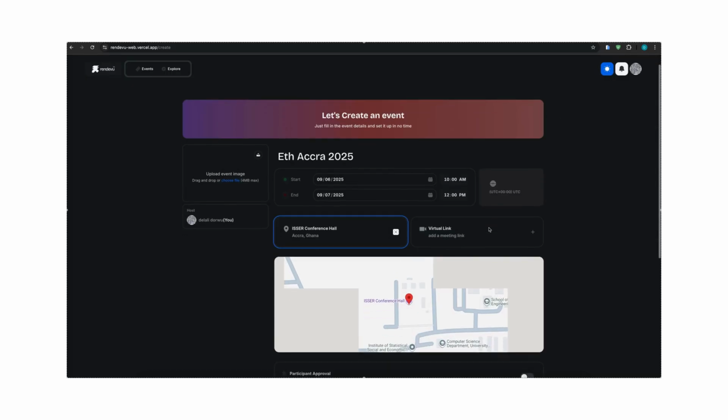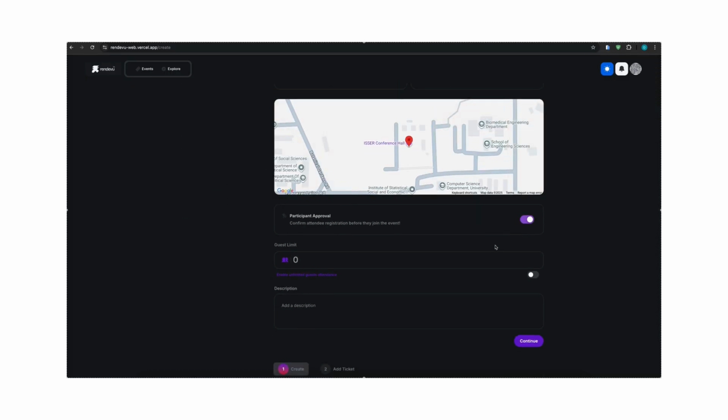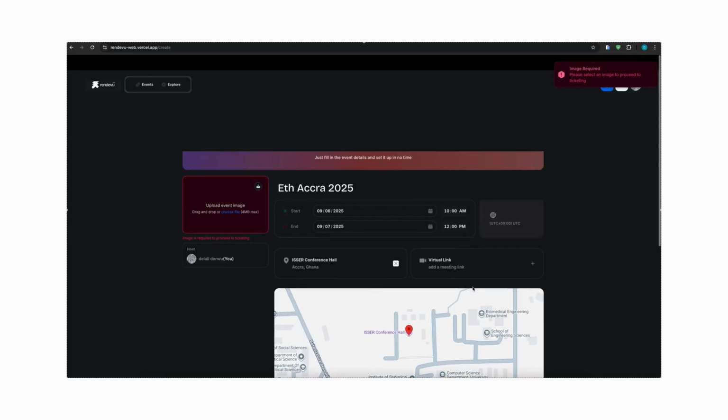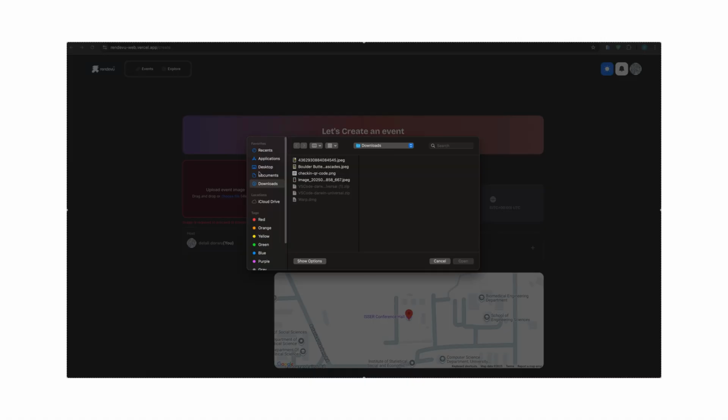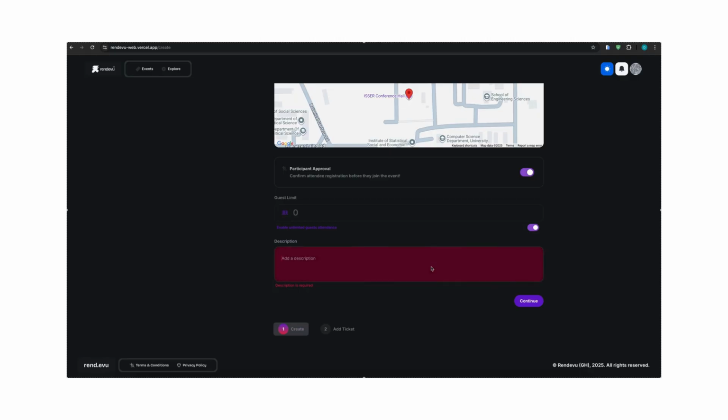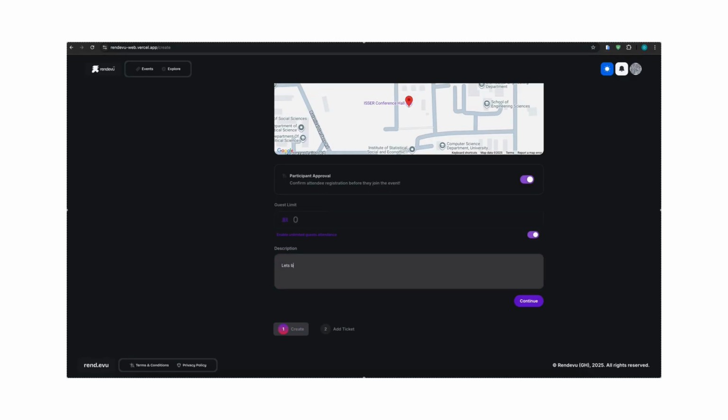Next, let's say, yeah, it's a conference hall, and then just some gimmicks to make sure everything is working. And then yes, so you can see that the forms are also being validated here. So I'll add an image, and I'll also add a description. So let's say, let's hack the future.